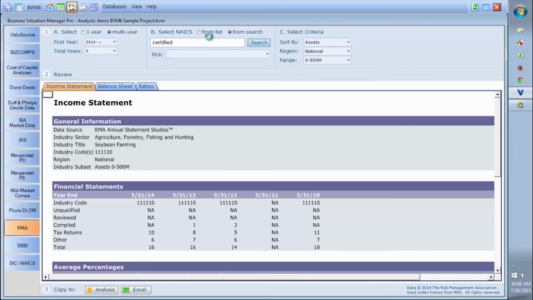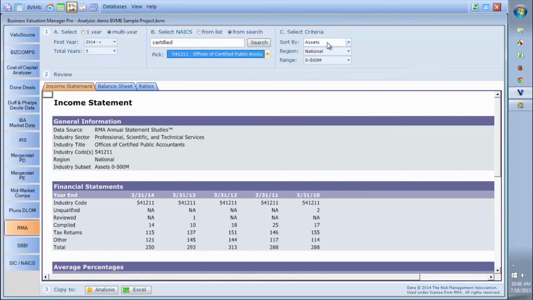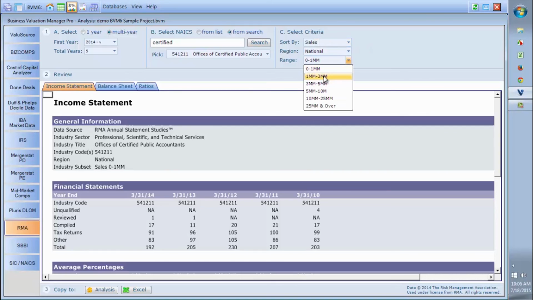If I chose from list, I would have to know the NAICS code, and I could pick up the list of the NAICS code, and it would just be in numerical order there. In this case here, I'm going to choose sales. I'm going to choose the national, and I'm going to choose 1 to 3 million. 1 to 3 million in sales is a small local firm, somewhere between 3 and 6 partners, somewhere in that range.